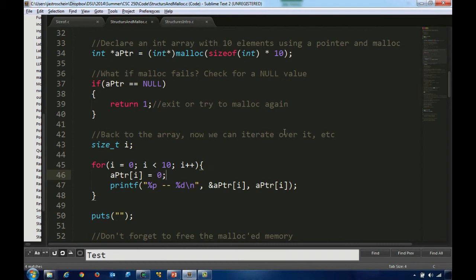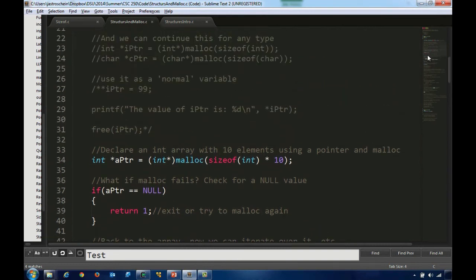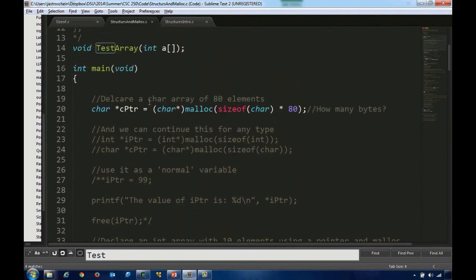So that's an array. If you go back up to the top of the program, you can see that I declare an array of chars, and it's the same thing. What's the size of a char? Well, at least on Ubuntu, and I'm on a Windows system, I guess, it typically is going to be 1 byte. If I want to declare a char array with 80 elements, then I would take that times 80. 1 byte times 80, that's 80 bytes. And that's how we're figuring that out.